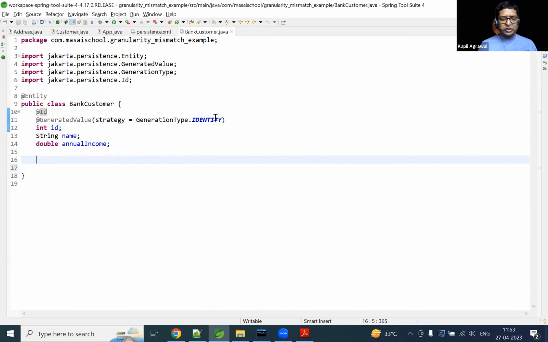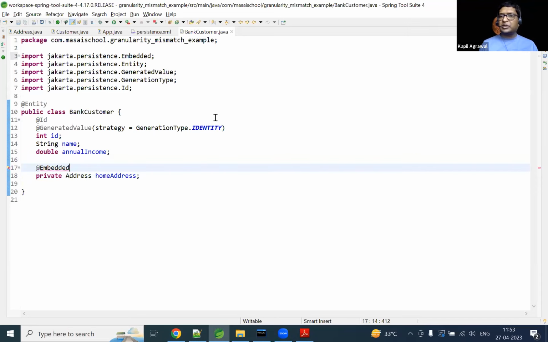After writing annual income, I wanted to maintain information about the address. So let's say that I'm writing here private address. Initially I'm talking about home address. When I'm talking about the home address, then definitely I have to use the @Embedded annotation.